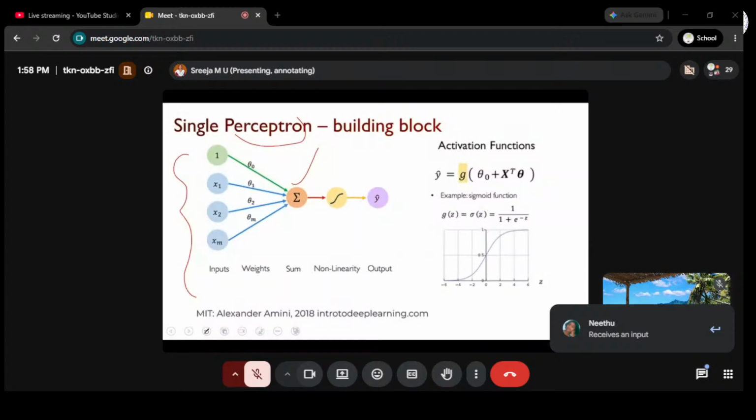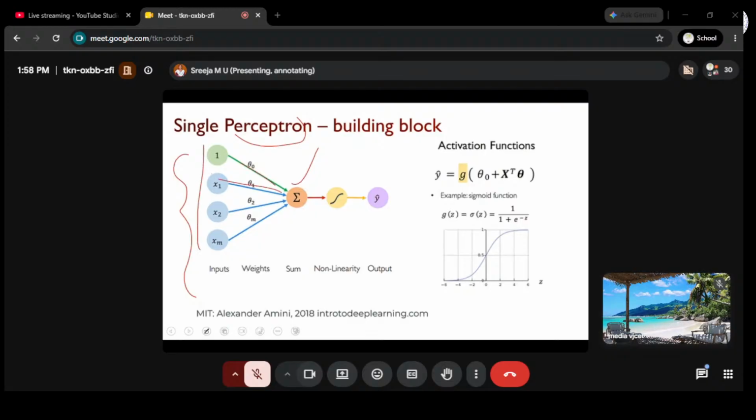Actually, two kinds of functionalities are computed there. One is summation. As I told, the input values are connected to these neurons using many edges. Each of these edges has some weight values, theta 0, theta 1, theta 2, and theta m. So when you multiply it, what are you going to get? X1 theta 1 plus X2 theta 2 plus, since you have many inputs, up to Xm theta m. That is going to be the summation that happens here.